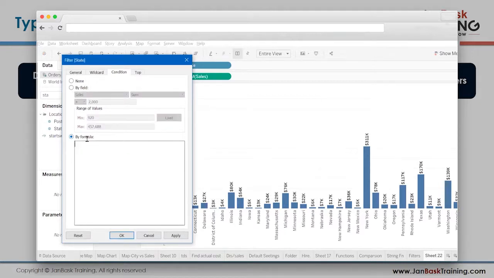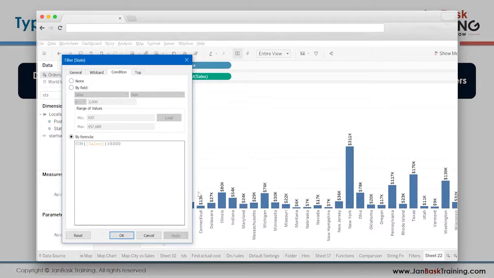And you can even make this a formula, something like, sum of sales should be more than 5,000, right? So you can just click apply and you will see the changes happening. So if you want to go with the options, you can go with the by field. If you want to write your own formula, something like calculated field, you can do this.